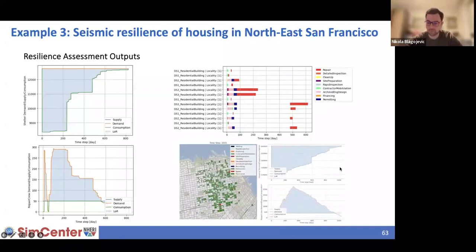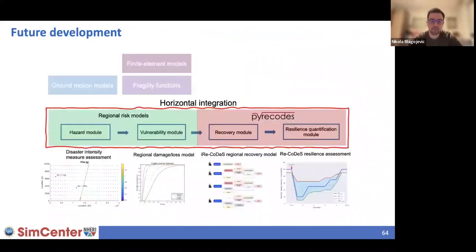This is because this is a GIF, which is made by assembling a bunch of JPEGs, which are created in pyrecodes. This is also done by the GeoVisualizer class, and you can also put on the right side certain supply-demand plots, so you can see how the supply and demand for resources changes as these buildings go through different recovery activities. And so now I'm gonna show a couple of examples for future development.